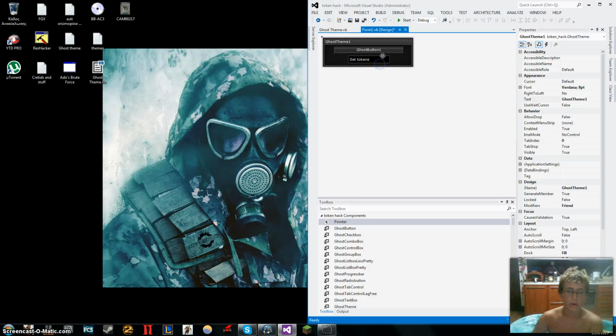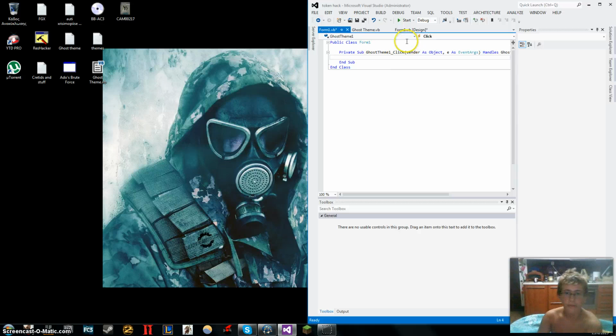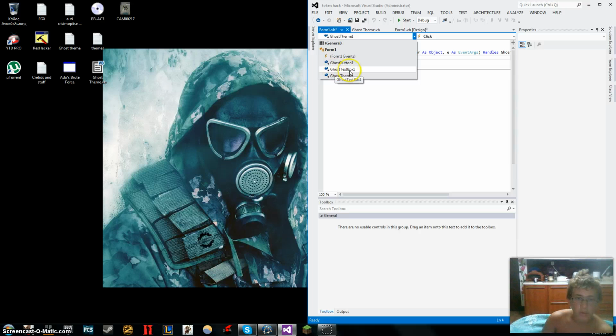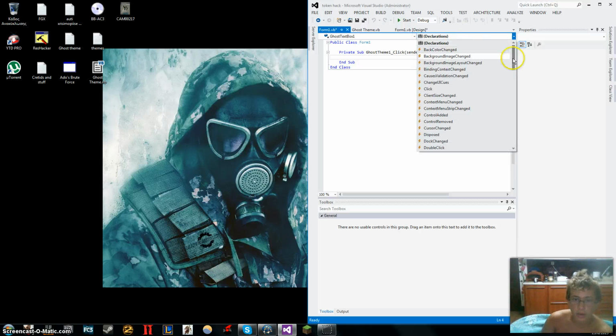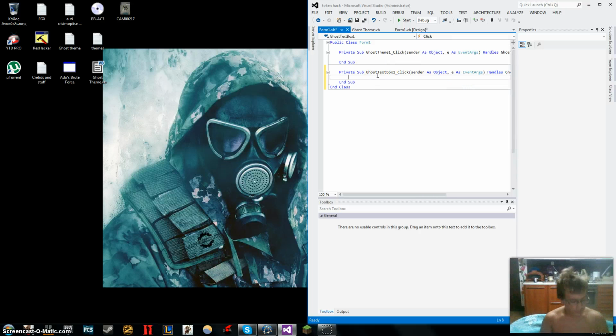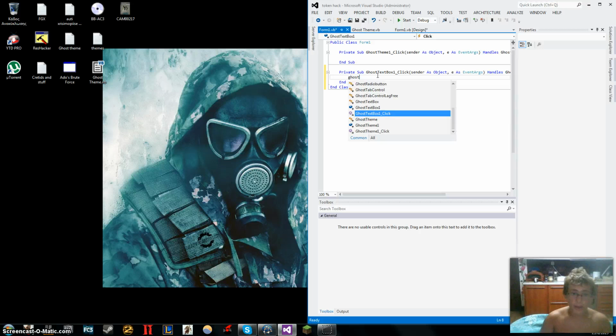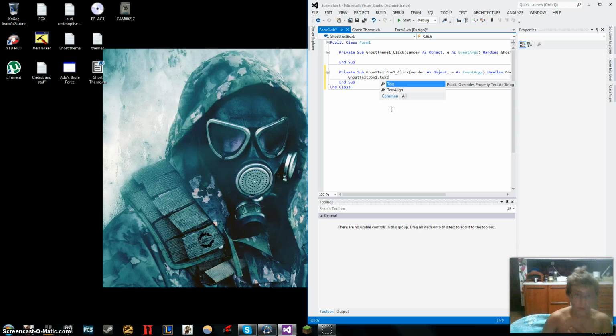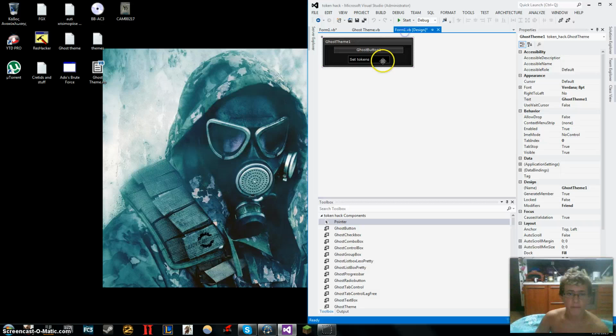Now go to your form, as you can see. Then go and find the ghost text box, and here find double click or click, and right here ghost text box one dot text equals, and this. There is text tokens.